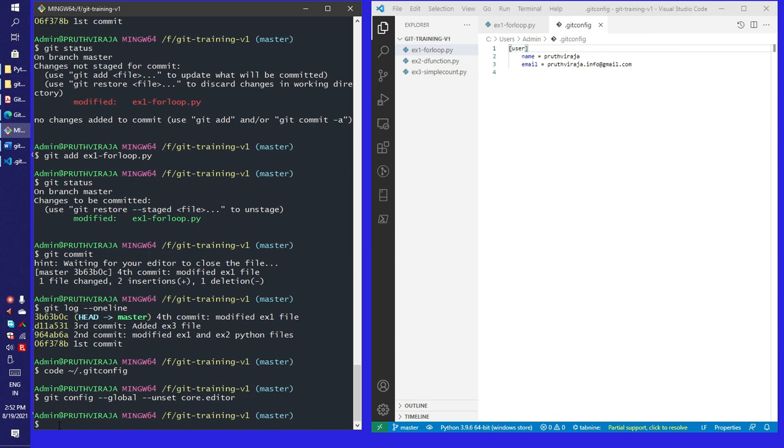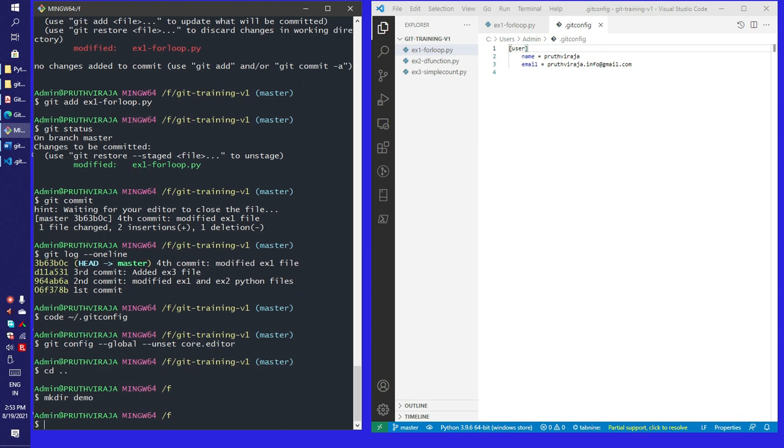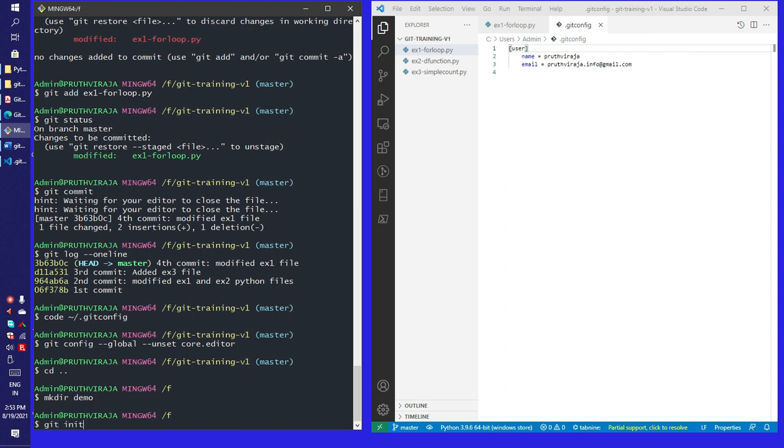To illustrate this, I don't want to make a new commit for my main training project. So for that, I will create a new demo repository inside the F folder and use that repository to edit from the Git terminal. So let us create a directory called demo inside the F folder. Let us initialize this demo folder as the temporary Git repository using git init.